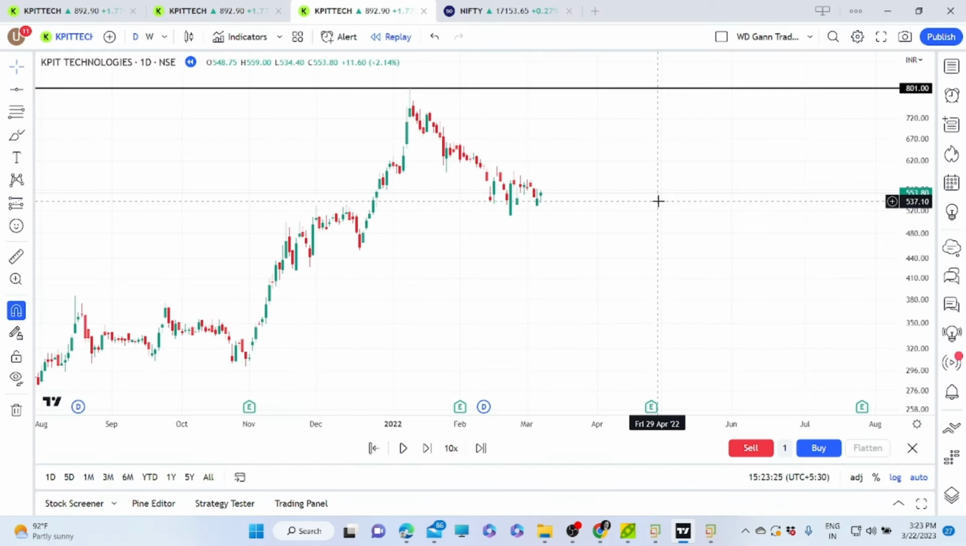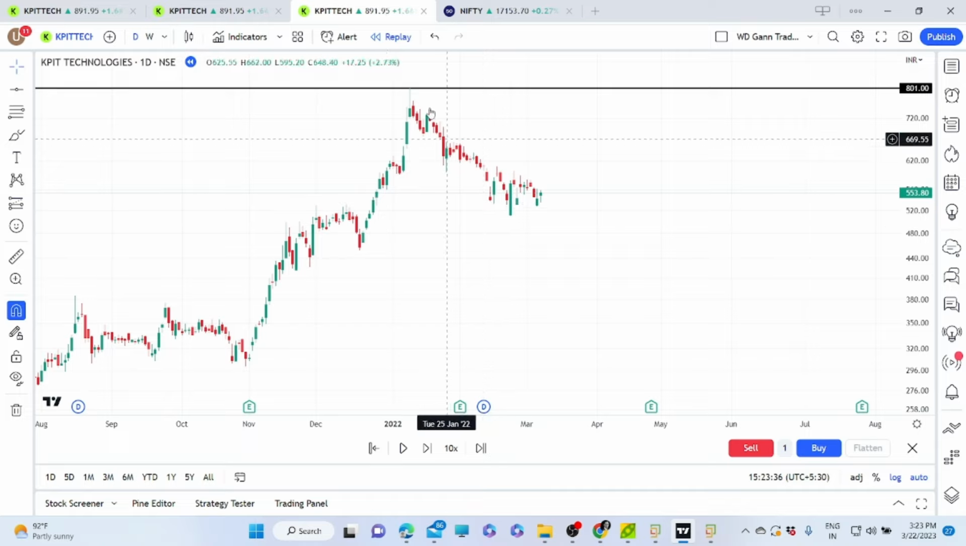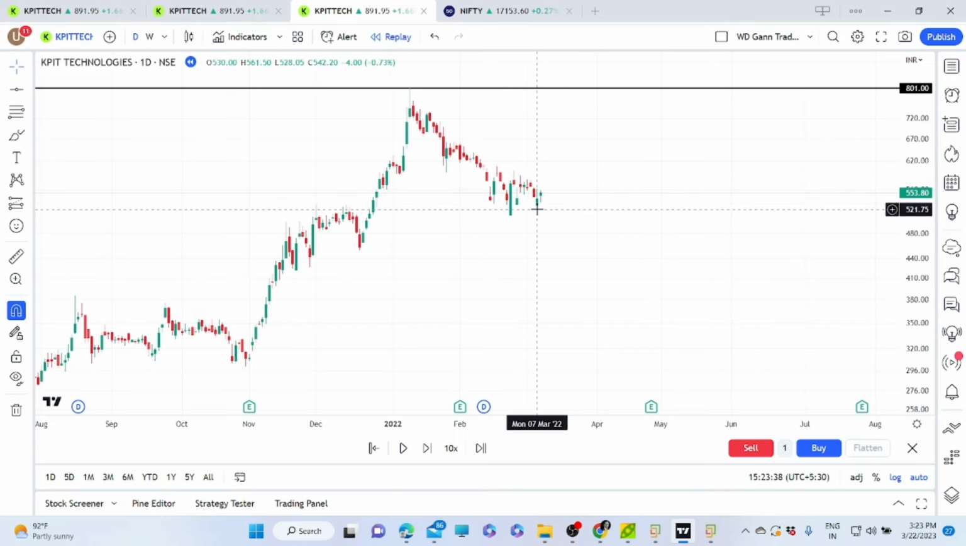Now, how to find the support and resistance using the Gann square of 9 method. First of all, we'll find the significant high or low point of any stock. Let us take the example of KPIT Tech. Here we can see that the significant high point is at the 801 level.